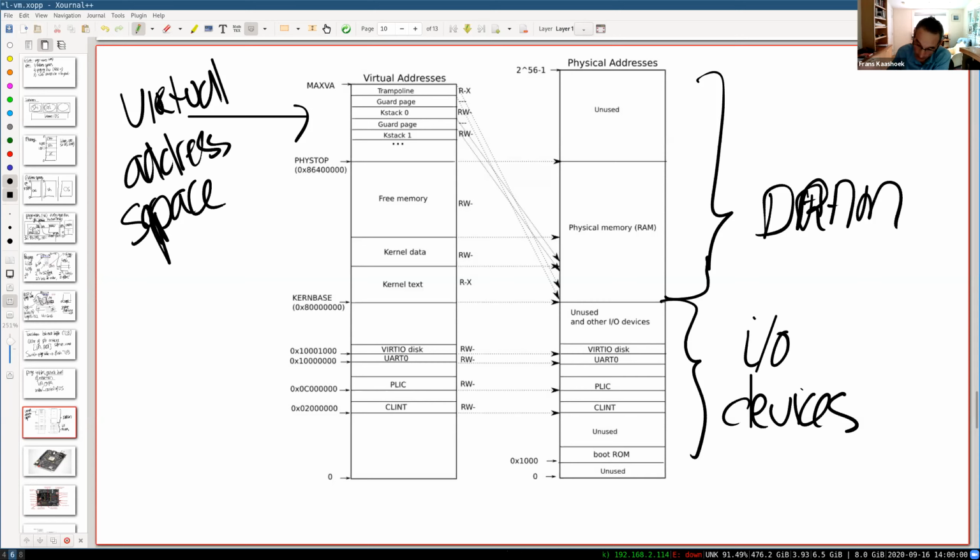The physical side of the slide is completely determined by the hardware, and the hardware designers determine the layout of that. And as you saw last week, when the kernel starts, it starts at address 0x80000000, and that's just determined by the hardware designers.